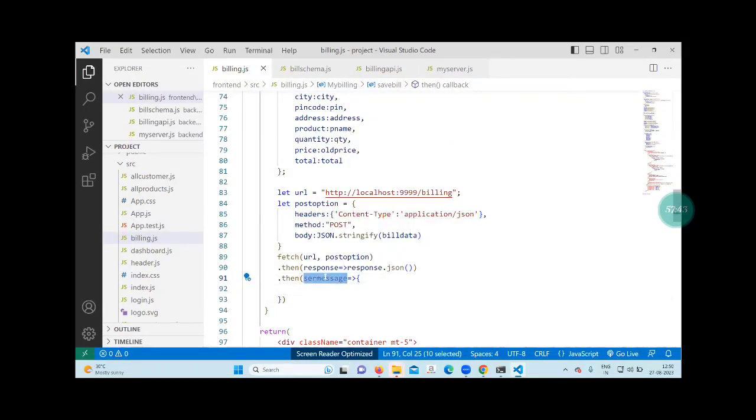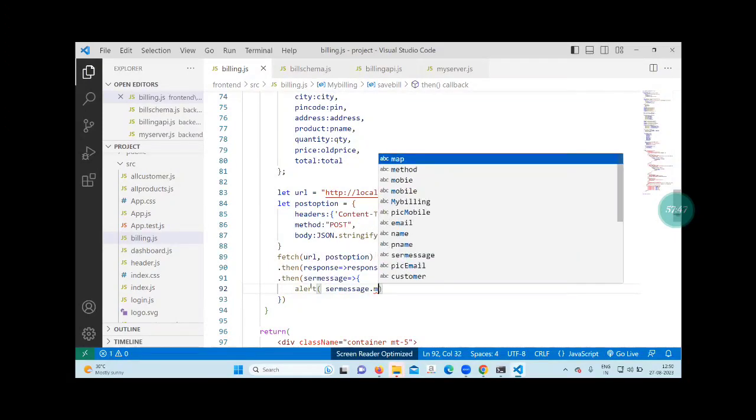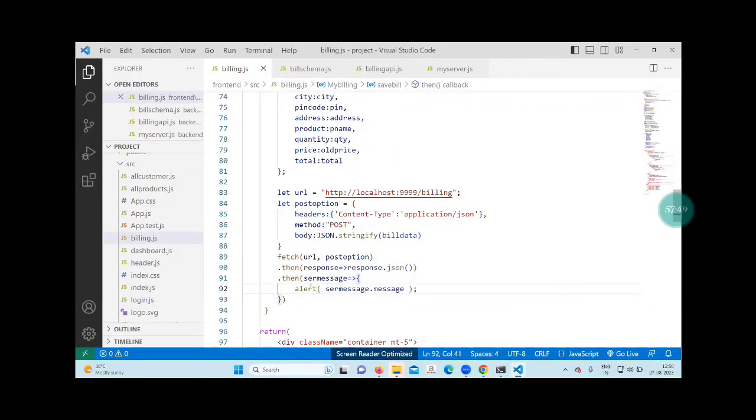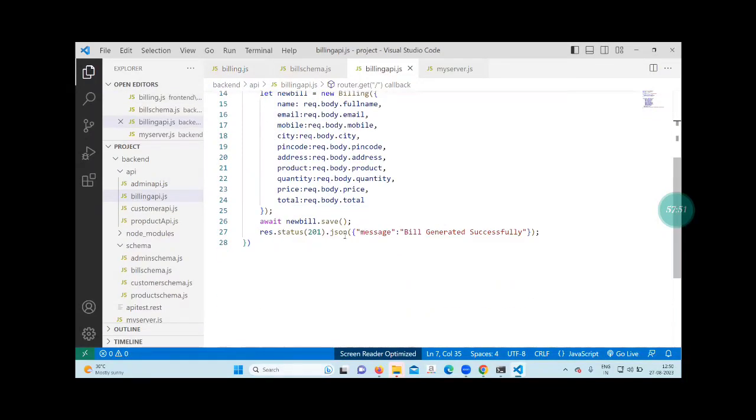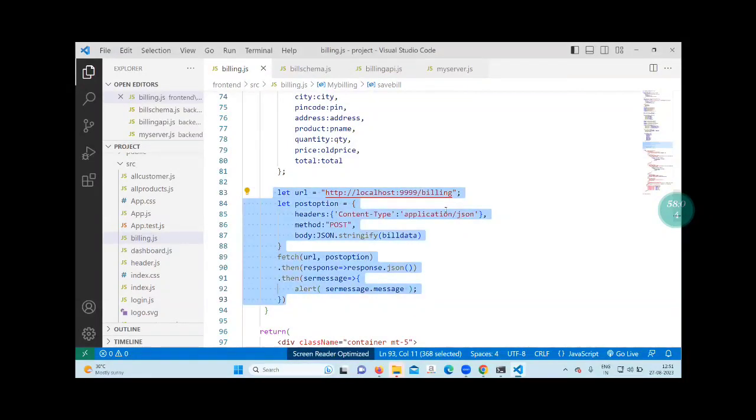Write here server message, server message alert. Server message dot message. You are returning one message from there. You can see here we are returning the message. Server response dot message and alert. So we'll come to know whether data is saved or not, or what happened, based on that response. That code is sent to the URL. We can try saving the data.